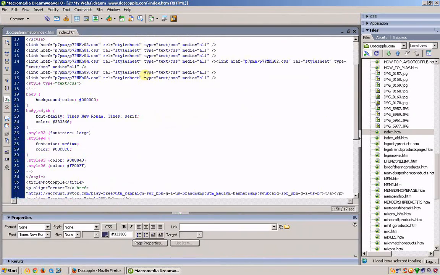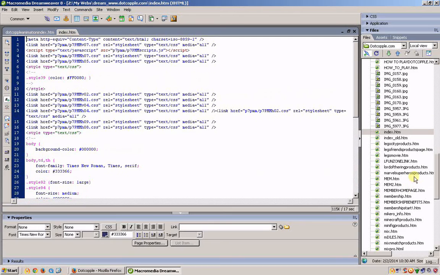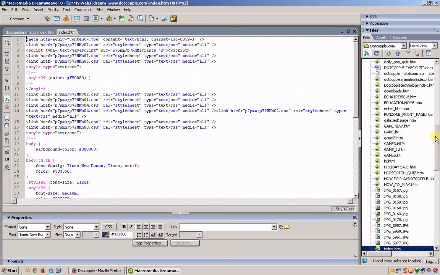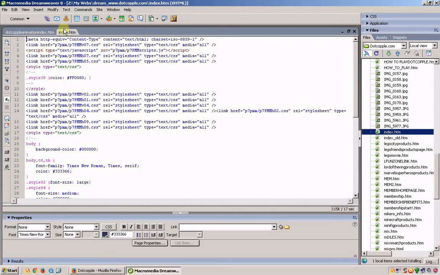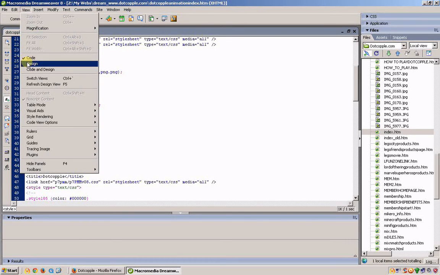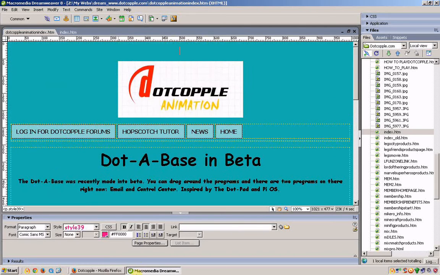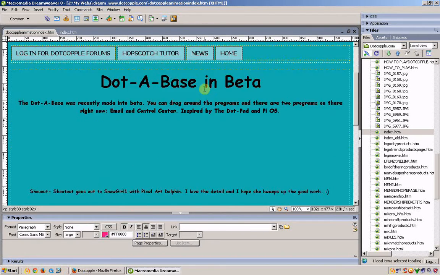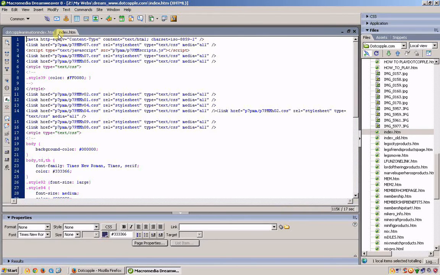This is what it looks like. This is one of the pages. Over here we've got page selection, all the different pages. Most of them I don't use, but some of them I do. Instead of looking at it in code mode, you can also look at it in design mode. This is what it looks like without code, and this is what it looks like with code.